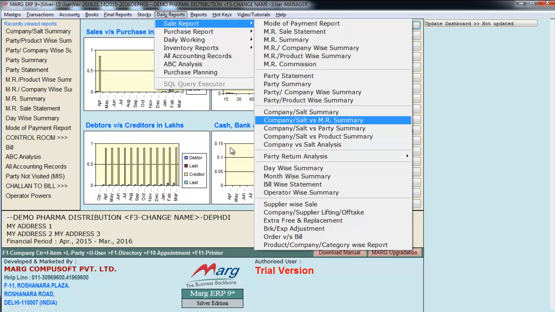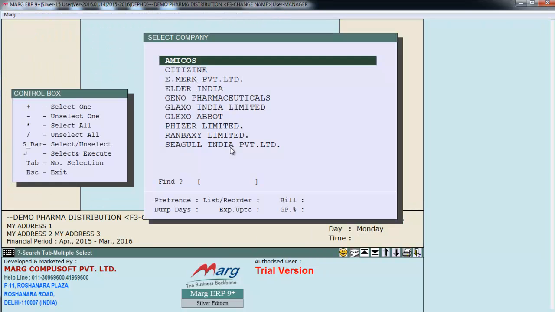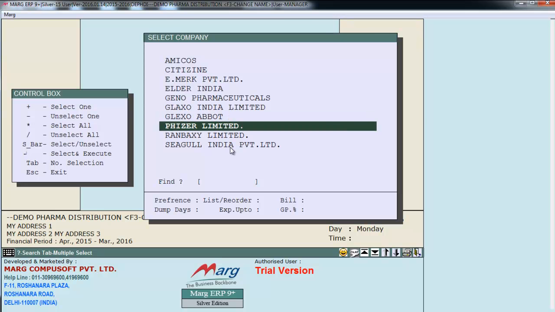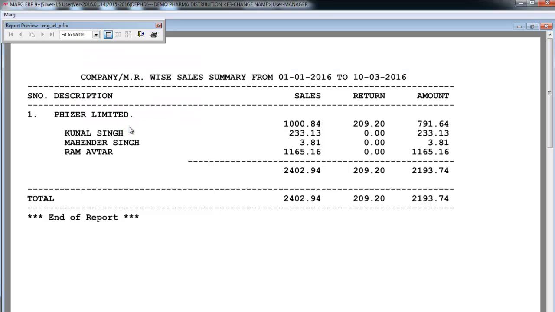Next is company sold versus MR summary. Means which MR sells which company products. Suppose you want to view the MRs who have sold this company Filsa Limited products. So we'll select it. So here you see these three MRs have sold Filsa Limited company products. And here it shows the sale return and the total amount.